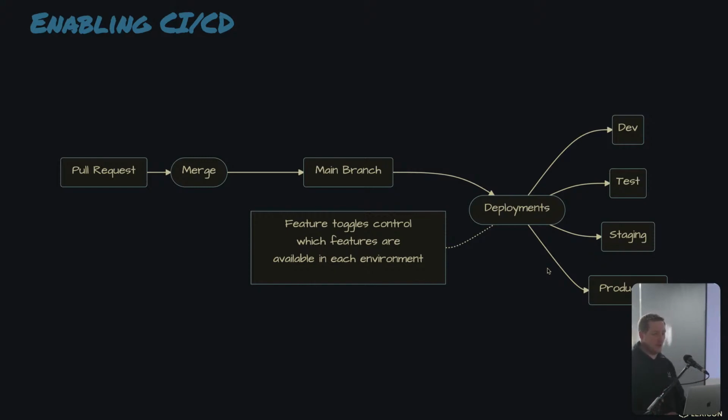And you can have whatever gates you want on those environments. You can deploy directly to dev automatically and then have manual deploys to all of the other environments if you want to. Or if you're living in that utopia where every commit goes straight to production, that's great too. I have not been able to work anywhere yet that has that luxury, but if you do, all power to you.